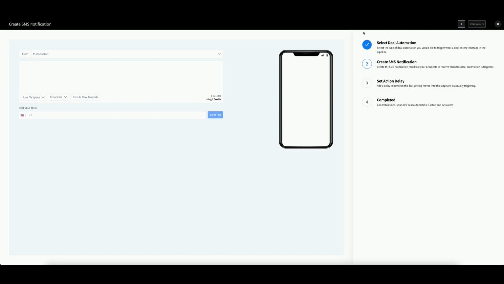An empty SMS form will appear with various prompts for text entries. In the From field, select the phone number you want to use. Then, in the Message field, enter your SMS message. Notice that a preview will appear on the phone on the right.